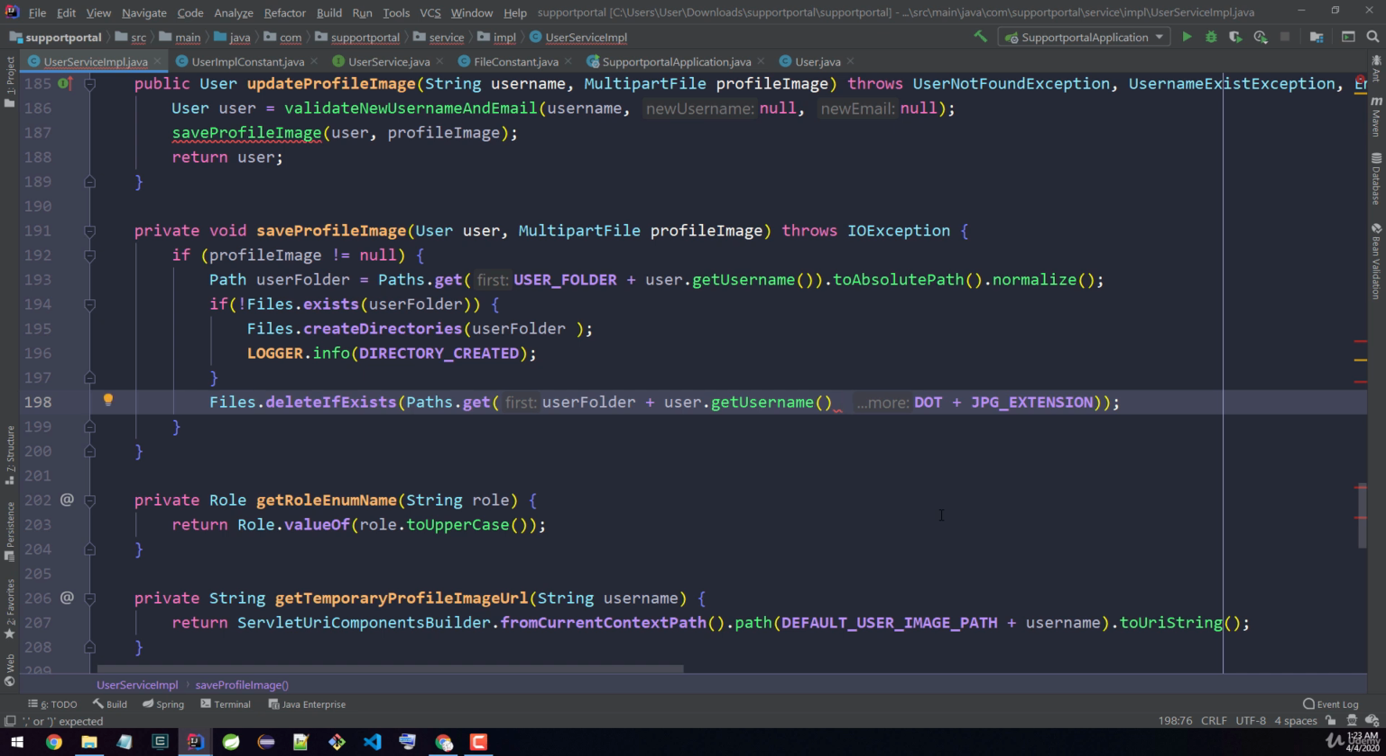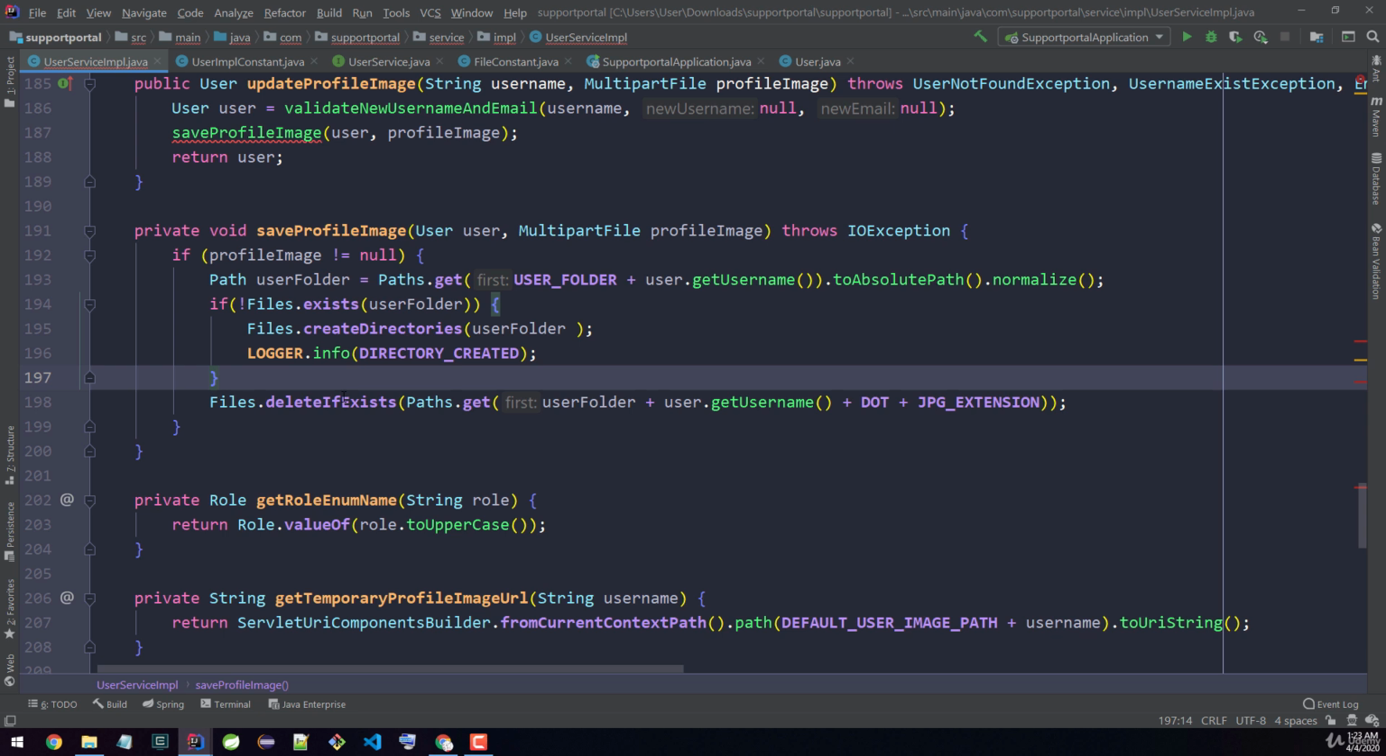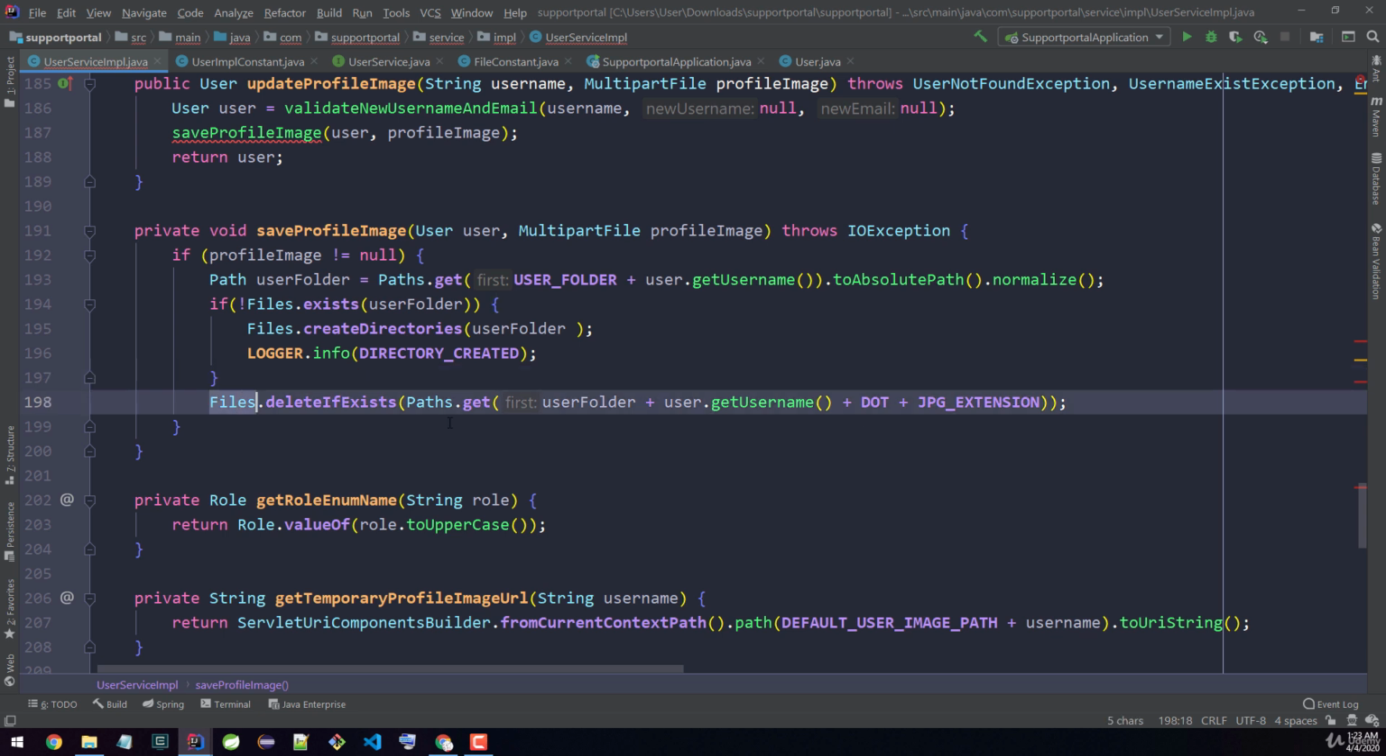So here we need the plus sign. Okay, so we're gonna delete the file if it exists, and it's important that you don't just use delete here, because if it doesn't exist, then this is gonna fail and it's gonna cause an exception, and this whole process will fail. Okay, so it's important that you use the deleteIfExists on the Files class.